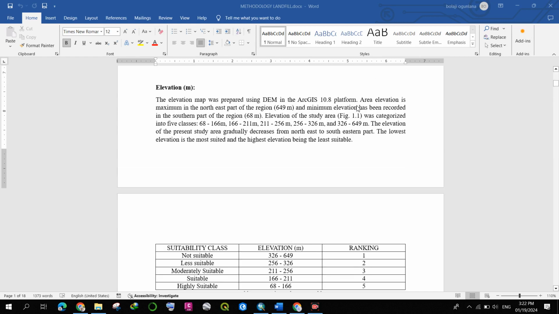So now, as you know that elevation, if you want to reclass the elevation, your elevation is all about variation in heights over the study area you're working with. So for this case, ILE IFE is having like 649 meter as the highest elevation value, and the lowest is 68 meter, and it's located along the southern part of the region where the 649 meter is the highest elevation, located in the northeast part of my study area. So those are the things you have to put in place when you're writing your methodology or report.